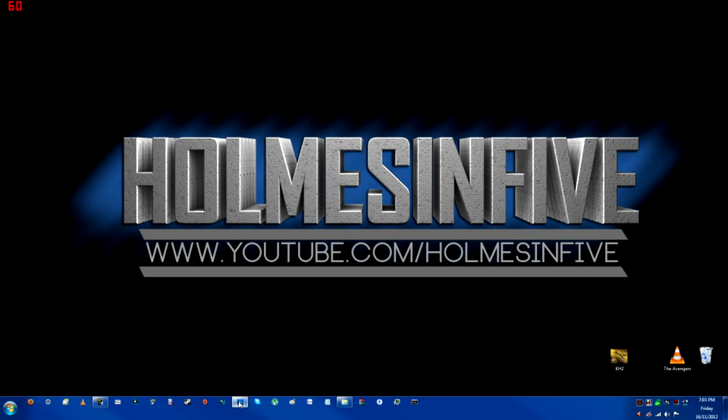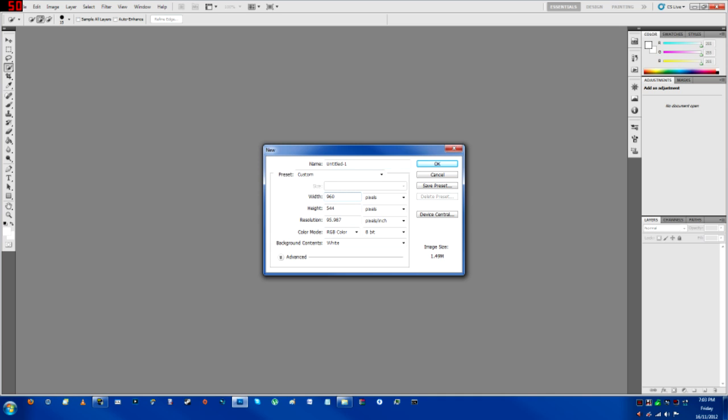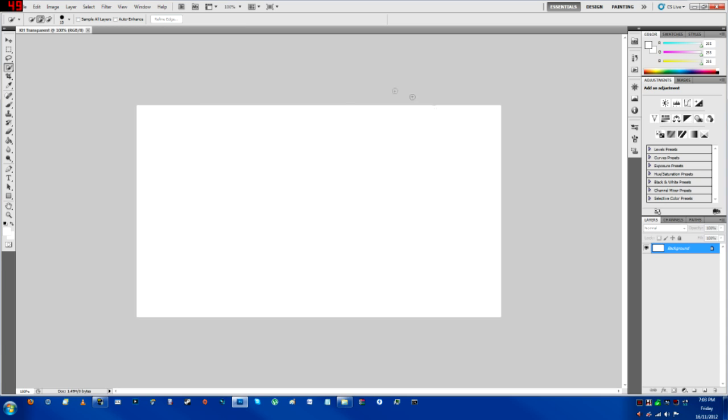But getting on with it, we'll go to Photoshop, and we're going to need to make a new picture according to the resolution of the PS Vita. So you're going to go to File, and then New, and the dimensions you're going to need are 960 by 544 in pixels. So that's the dimensions for a PS Vita background. We'll call this KH Transparent, Kingdom Hearts Transparent. Alright, and that's the size of the picture you're going to have there.